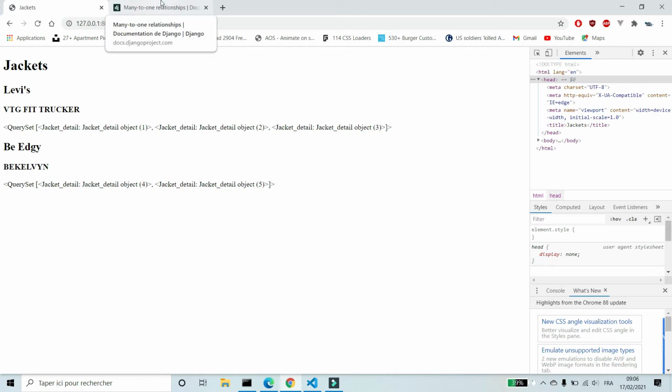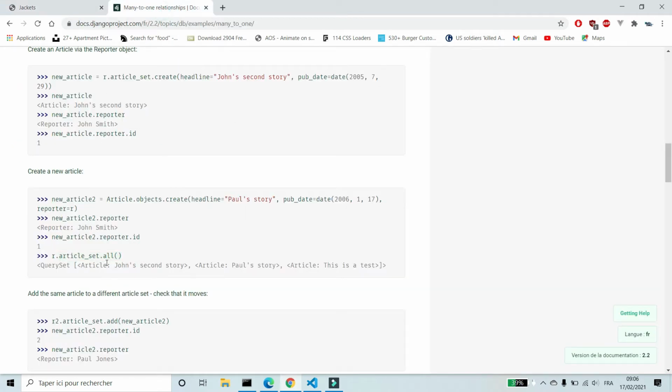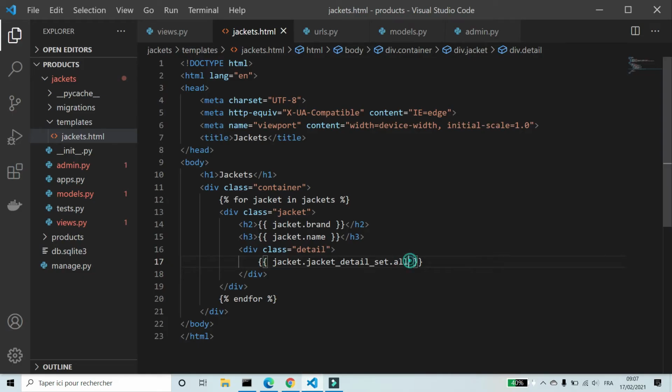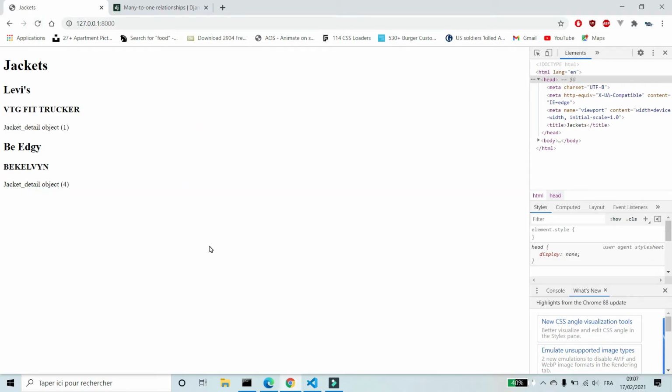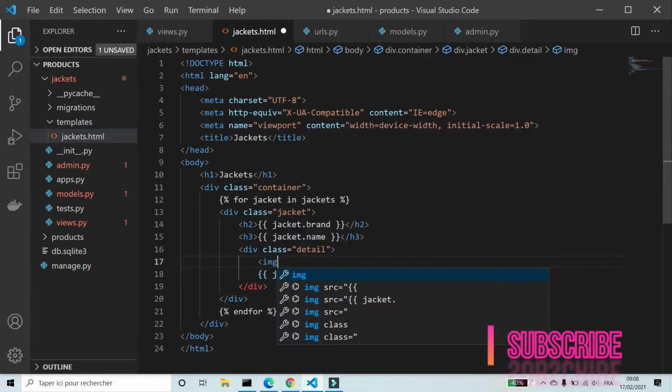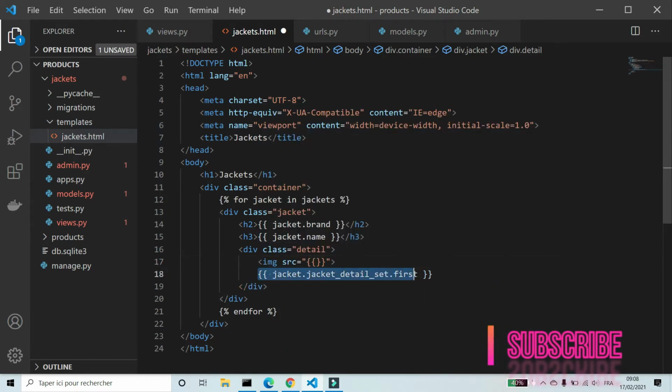You can read the official documentation of Django to understand how foreign key works. I will put a link in description. To get only the first element, I will use .first instead of .all. Now I'm gonna add the image. I'm gonna add .picture to the query.